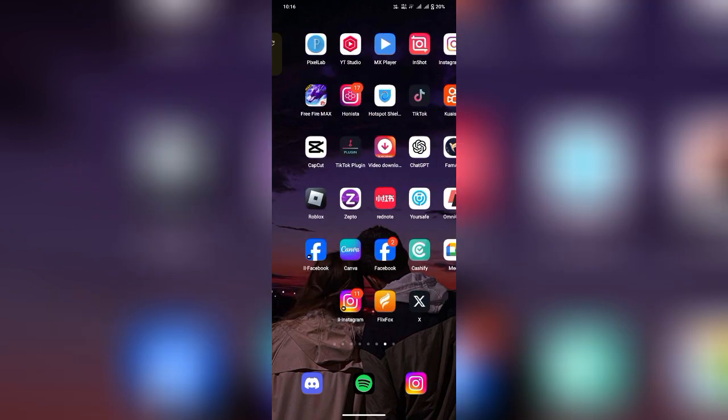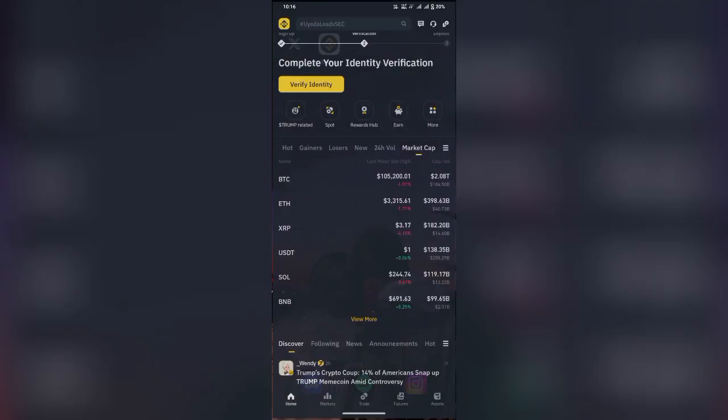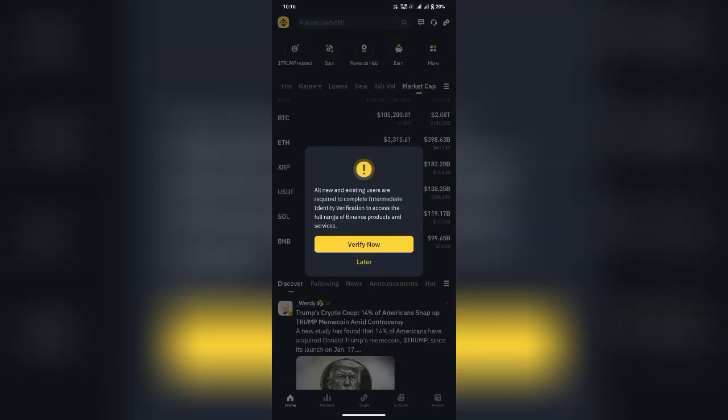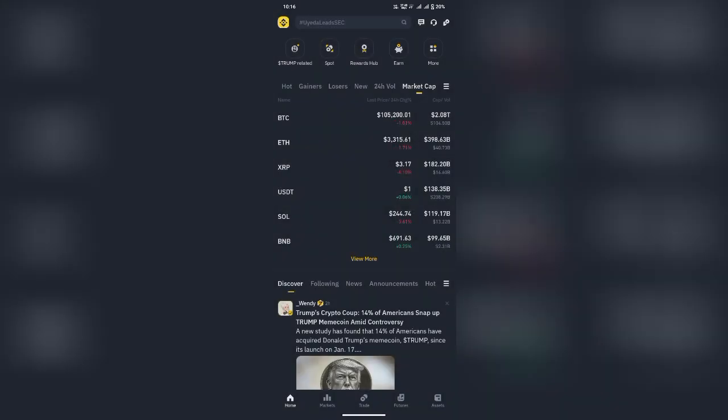Let's go for how to transfer money from Wise to Binance. First, you have to open your Binance account. After that, you have to verify your identity first.